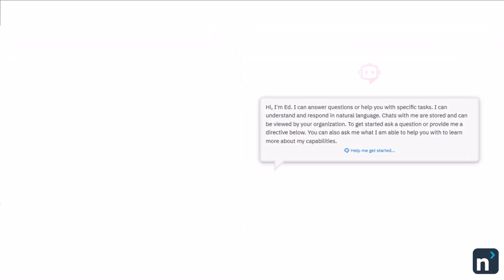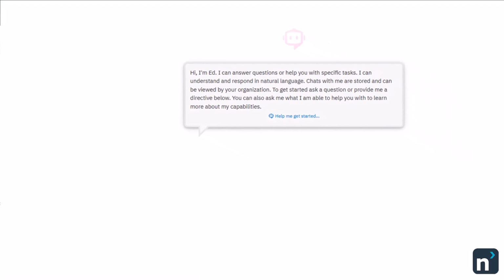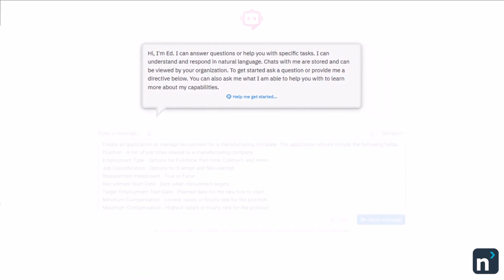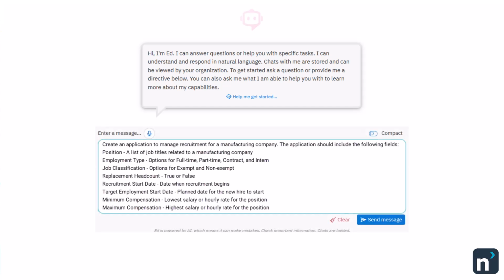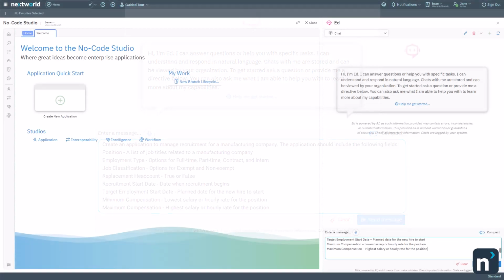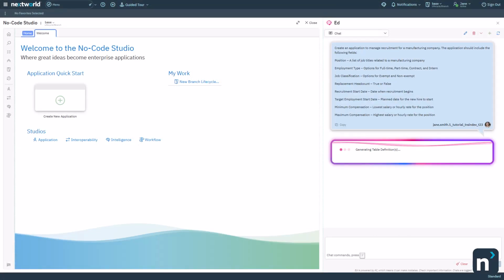For demonstration, let's ask Ed to create an application to manage recruitment for a manufacturing company. As shown, our prompt is very specific in regards to the fields and their descriptions. Nextworld's AI-powered agents work quickly to create the application as directed by your prompt.